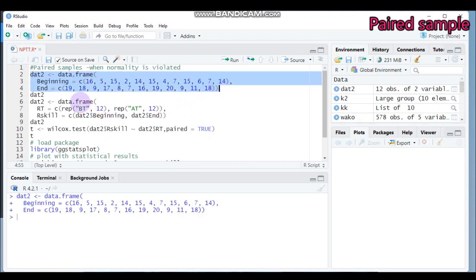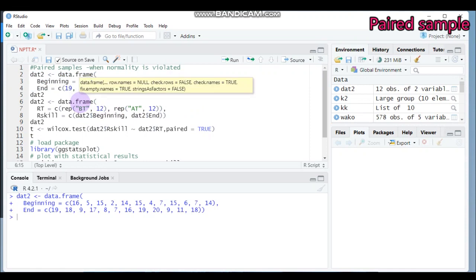Then you can also convert this data into a tidyverse format. In order to do that, you have to use the data.frame function. RT is the R software training that will be given to the academic staff. Then we take 12 samples, or 12 individuals.